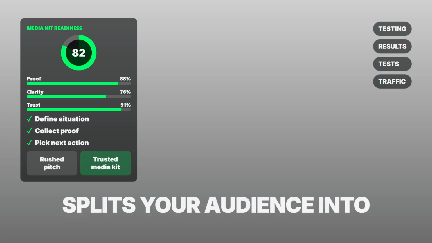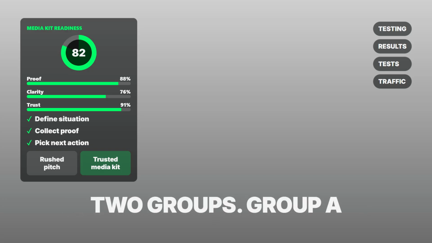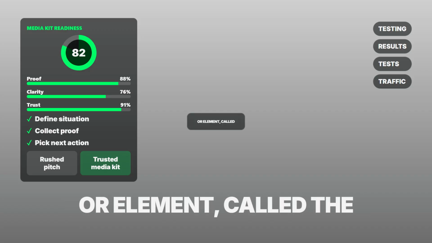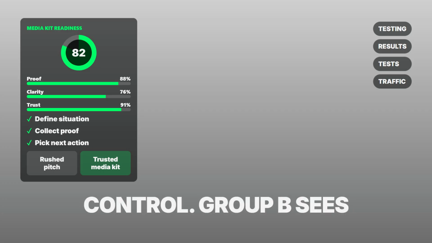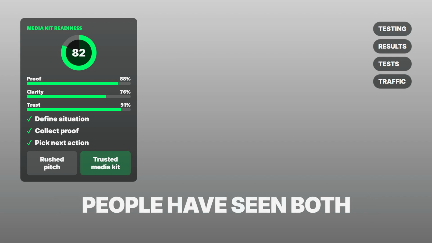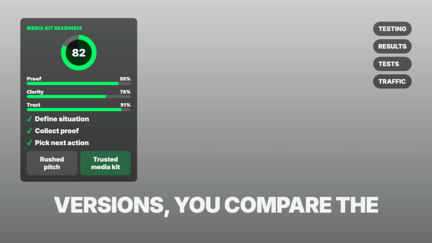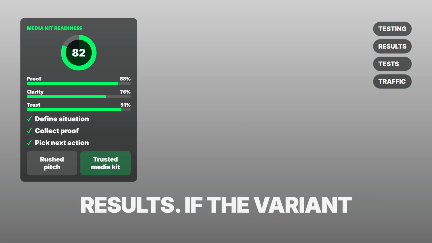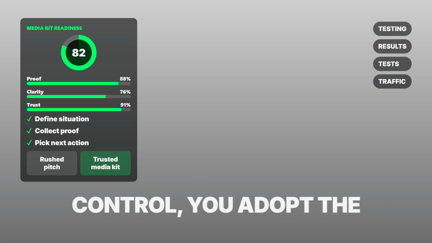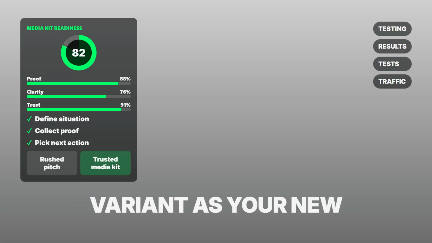Group A sees the original version of your page, email, or element, called the control. Group B sees a modified version, called the variant. After enough people have seen both versions, you compare the results. If the variant converts at a statistically higher rate than the control, you adopt the variant as your new default. If it does not, you keep the control and test something else.